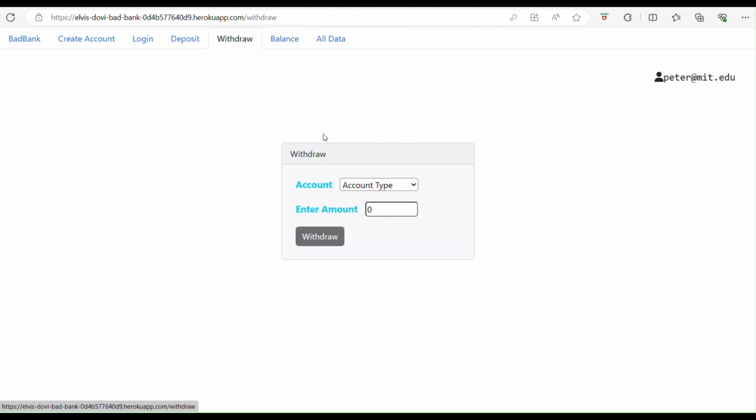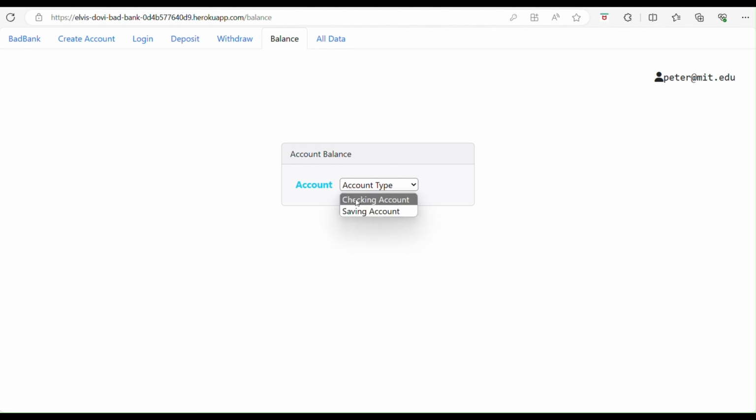So now I can try to withdraw money also. And it was successful. So now if I try to withdraw more money than I have, it was successful. But now if I try to view the balance, it will let me know I have an overdrawn account. Yeah, so that's what it is.